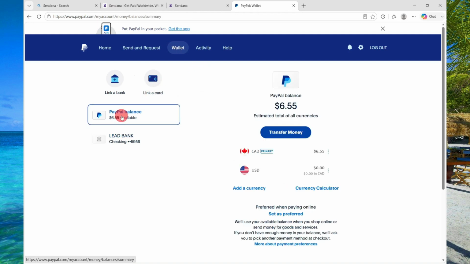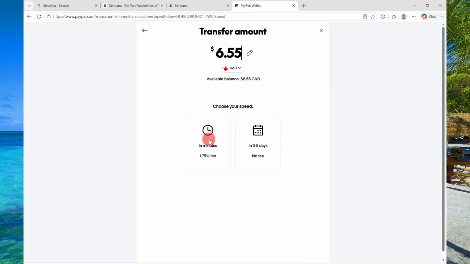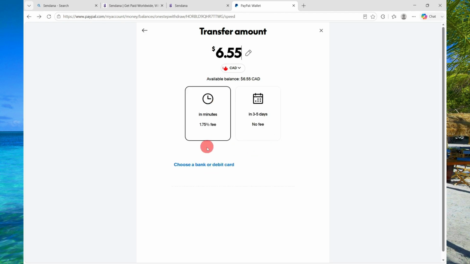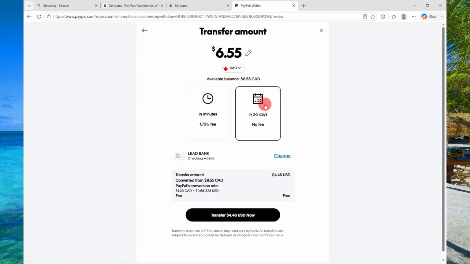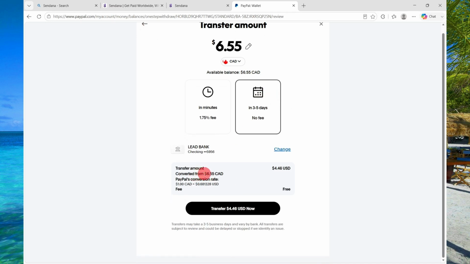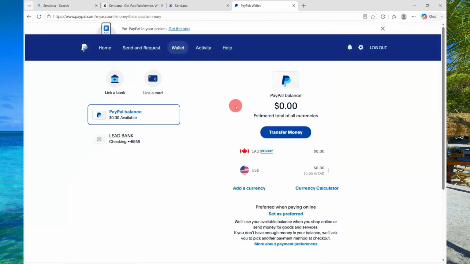So I'm going to select PayPal balance, transfer money, then select transfer to your bank. So in minutes, you can get it for a percentage or 1 to 3 days. Now this option requires that you have a debit card, right? So we don't have one at the moment, so we're going to select no fee, 1 to 3 days, and it will be converted to USD, right? So select transfer USD now, select done, and that's it for the PayPal part to withdraw into your Sendana bank account.